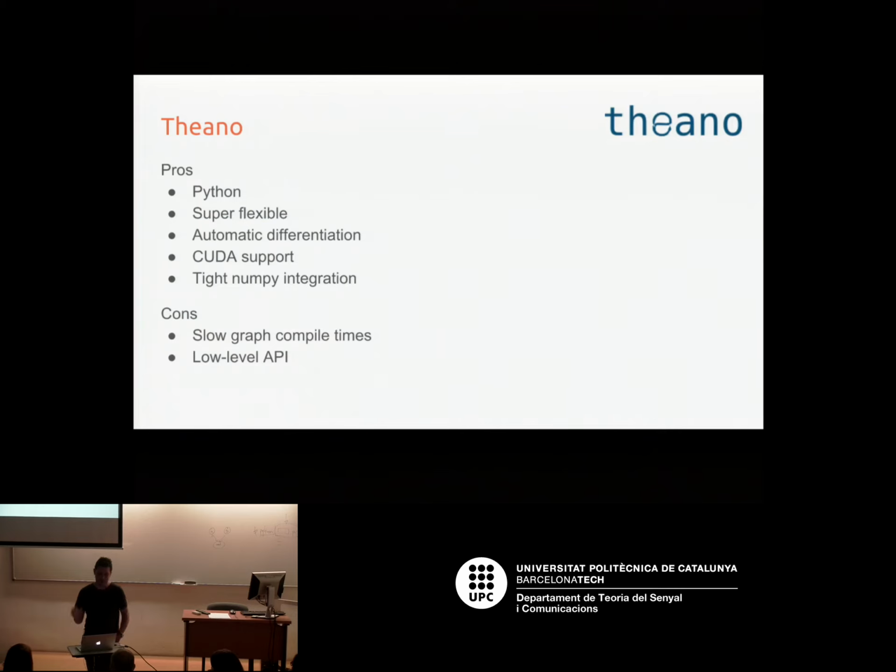The pros of it, well, pro for me anyway, is Python. I'm a Python person. I like Python. Super flexible, supports automatic differentiation, has CUDA support, which I'm sure you all know what it is. It's a library for GPUs by NVIDIA, allows you to do very fast execution in parallel. And it's got tight NumPy integration as well. So if you use Python already and you use NumPy, which is a matrix library for Python, you'll find Theano reasonably comfortable. The cons of it, the main issue that people have with Theano is that, as I said before, you create this symbolic mathematical graph.